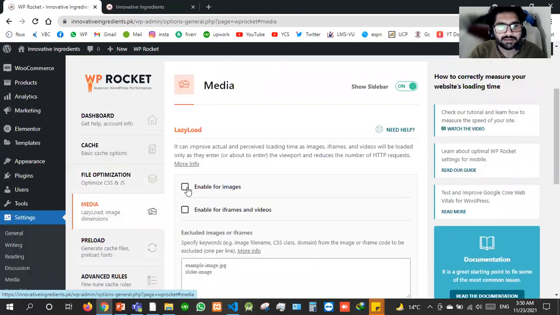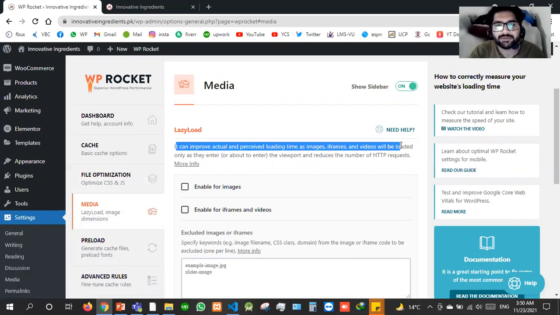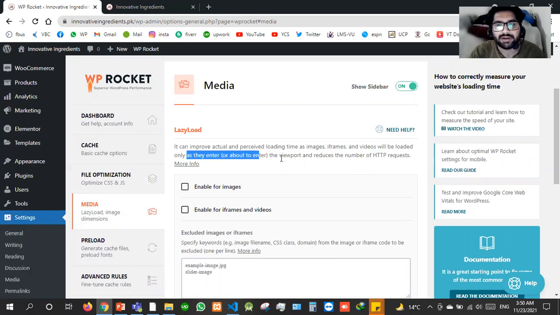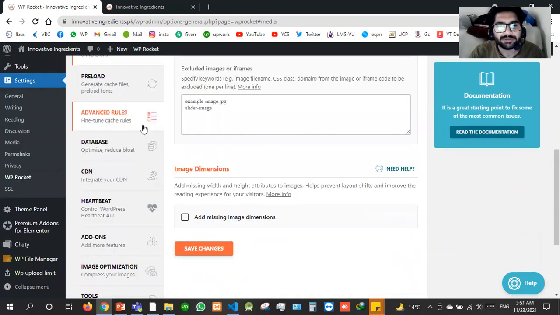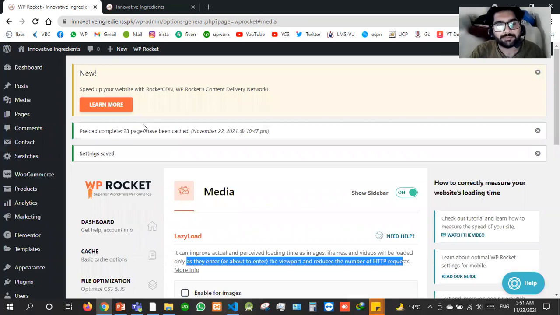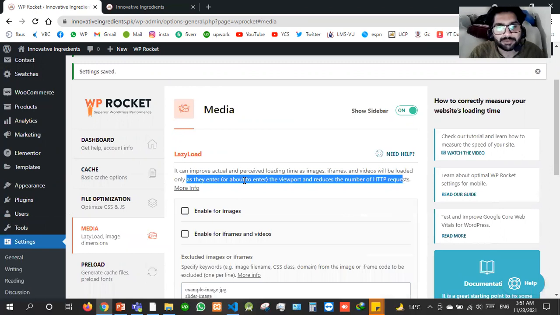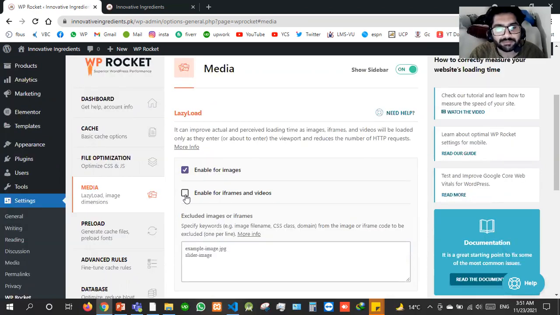Go to media. Okay, lazy load. It can improve the perceived loading time as images, iframes, and videos will be loaded only as they enter or are about to enter the viewport, and it reduces the number of HTTP requests. So if we're scrolling down and an image is present here, when I get to this point, it will then load that image. If we have 1,000 images in our WordPress website, when it loads for the first time it will not try to load all 1,000 images. Whenever we are about to reach that viewport, it loads at that time. So I'm enabling it for iframes, videos and images.